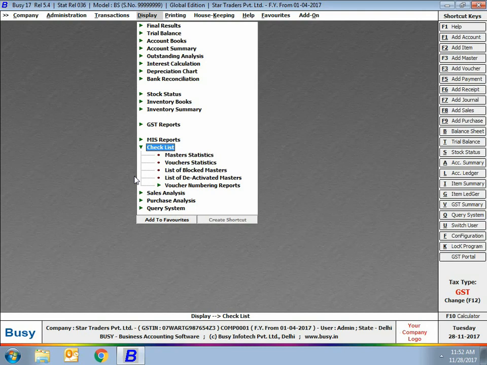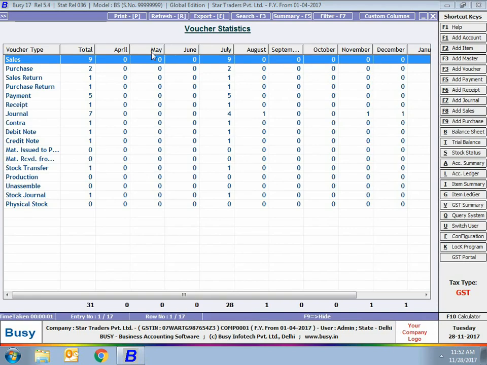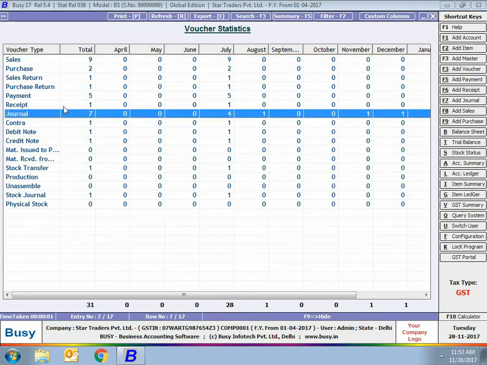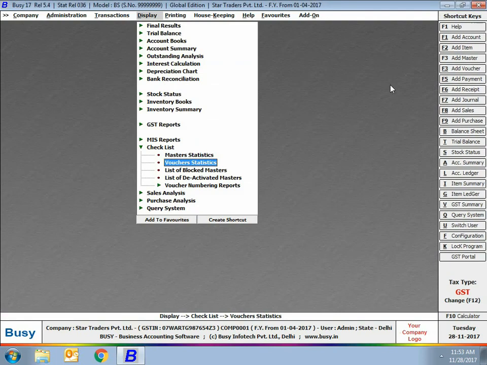Under master statistics, you can see the total existing masters created for each master type. For example, on screen you can see 90 account masters are there, and so on. Next is voucher statistics. It will show the number of vouchers created in each month for separate voucher types. Like in the month of April, this many vouchers were entered. In the month of May, this many vouchers were entered. Then there are the reports of the list of blocked masters and the list of deactivated masters. We'll discuss these in our further chapters.